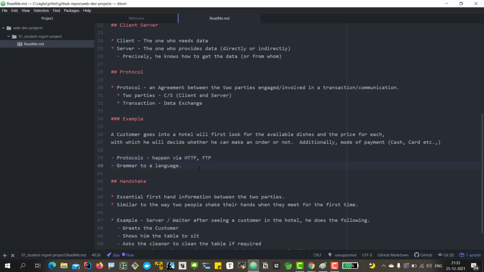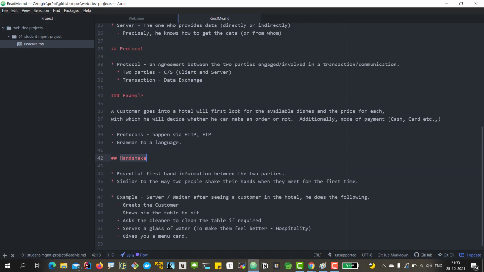Much similar to when you go to a hotel, what is the protocol? You greet. This is all protocol, right? Handshake and the protocol. What is the protocol? The customer and server have to agree upon the food and the mode of payment, and takeaway or in-person dining, right? He's sitting and eating there itself.